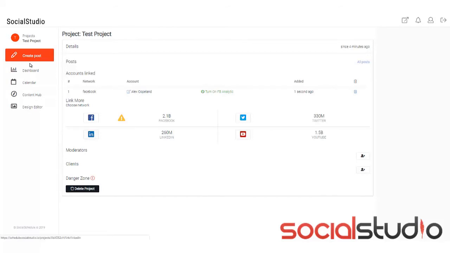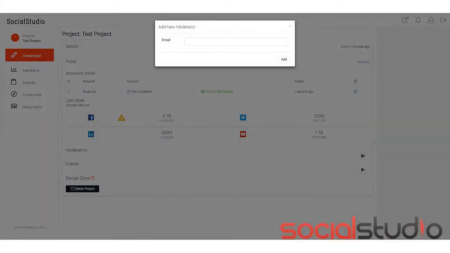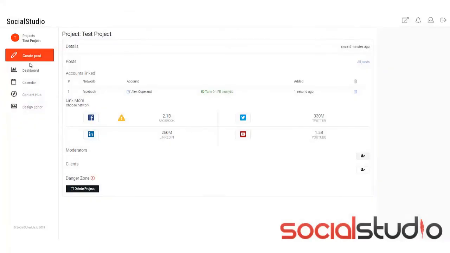You can also add LinkedIn, Twitter and YouTube. If you want to add someone who can moderate this, you can click on the add here and then you can enter their email and they'll be able to moderate this particular project. Also, if you set clients up, you can click on here and add them to a project so they can also see it. If you did want to delete the project, you just click on here and it'll ask you to enter the name of the project to delete it. This saves you accidentally deleting something you spent a lot of time setting up.